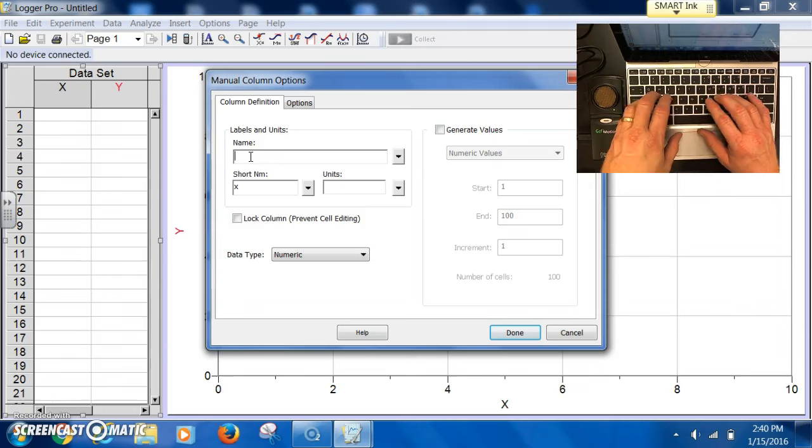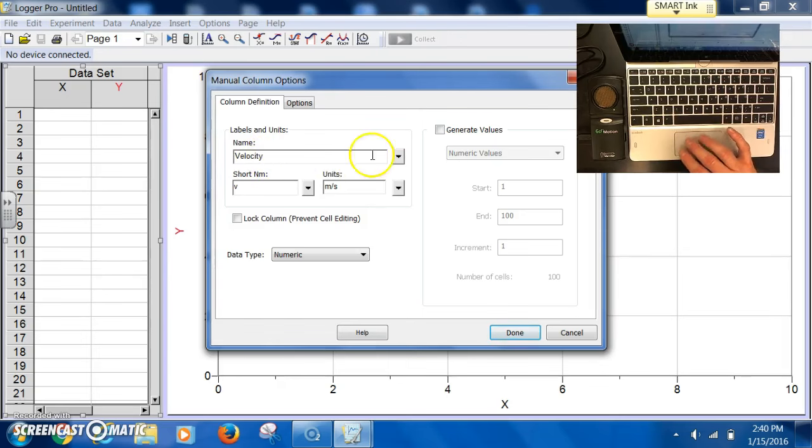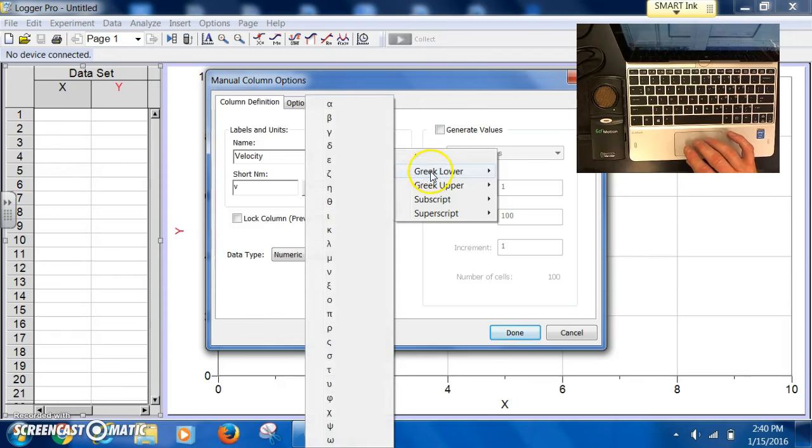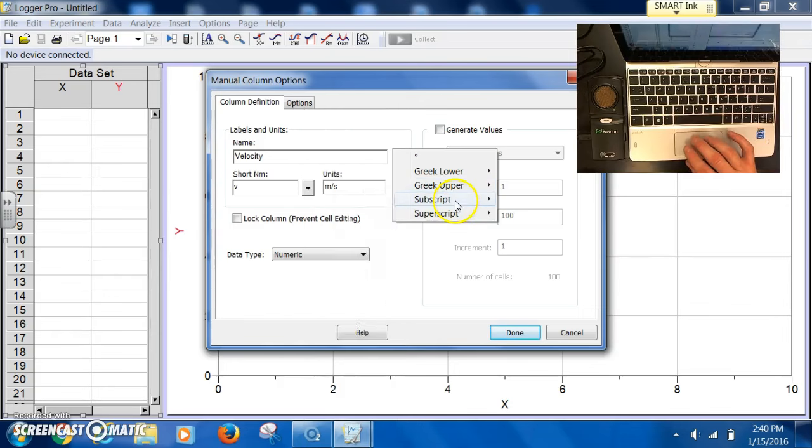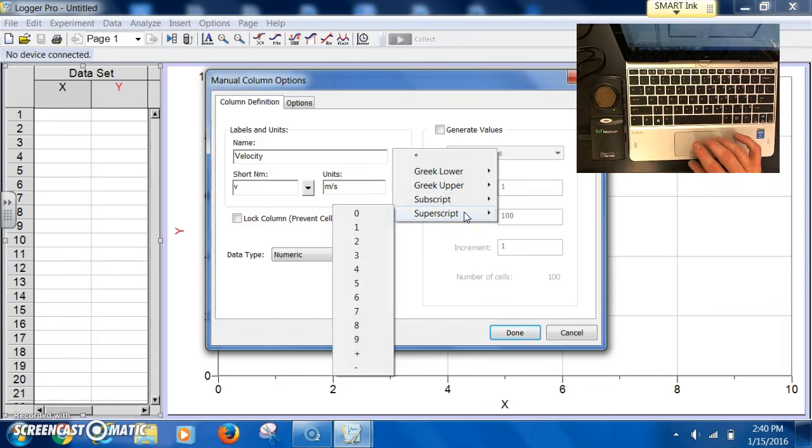So you might do something like velocity, and whatever that may be, and then the velocity's short name is v, and then this would be meters per second. So you make sure you fill in all these fields. It just makes life a lot easier. You can also have a pull-down menu: degrees, Greek lower, Greek upper. So if you want to have a net force, maybe you can do a sigma or something like that. Subscripts, like force 1, force 2, or velocity 1, velocity 2. You could put those in there. And then superscripts like a square, cube, whatever. So that's available to you.